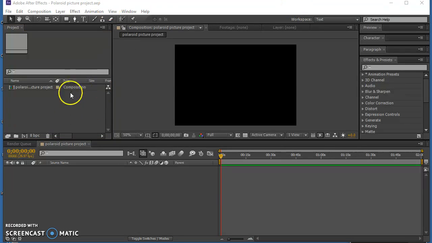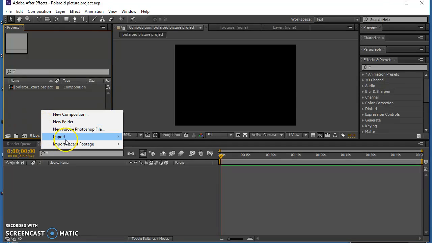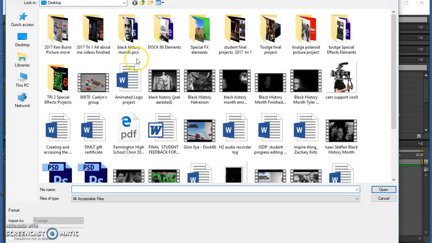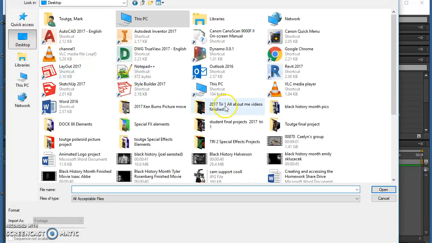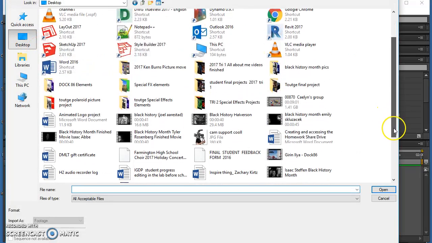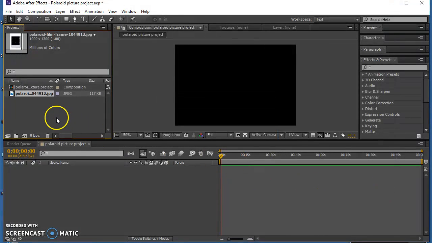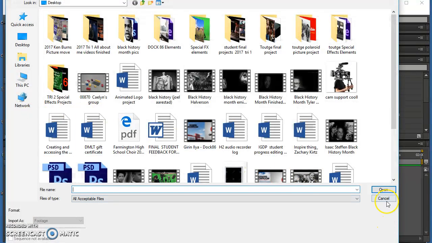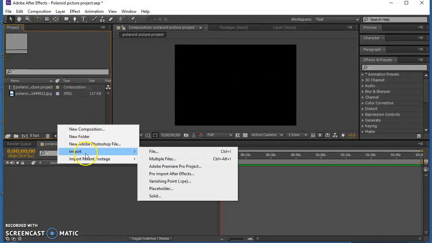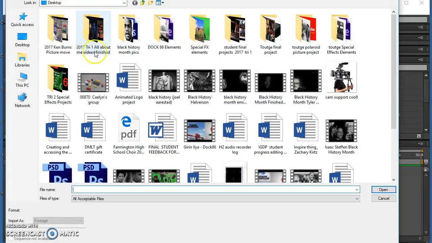I want to bring this file into here, so I'm going to right click, import file, desktop, Polaroid picture frame, which is right here. We'll bring that in. And then I have my 10 photos. So I'm going to import file, go to Polaroid Pictures, Polaroid Picture Project.